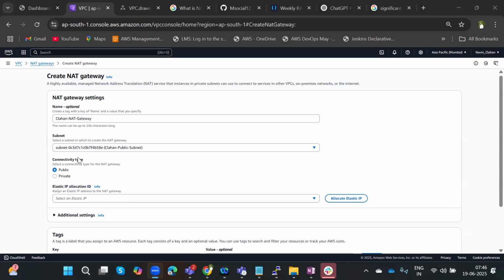Now we have to choose the connectivity type, whether to go for public or private. This is something we have to understand about the connectivity type.